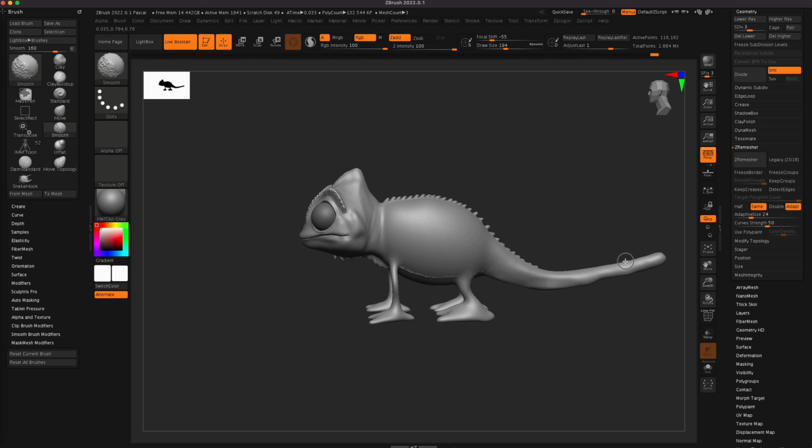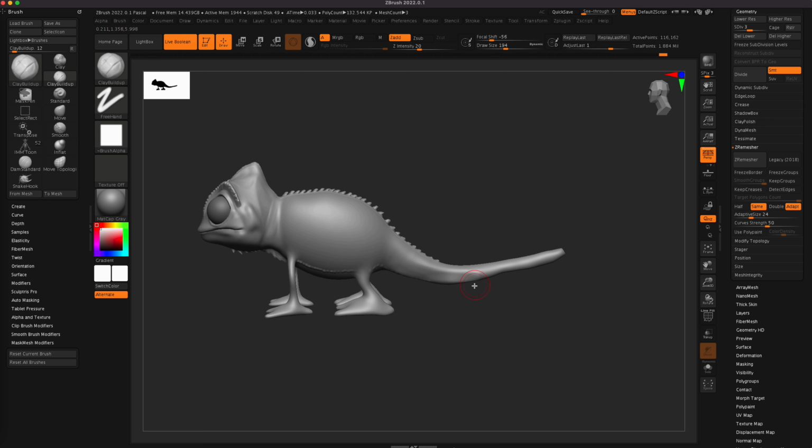So just smooth a little bit there. Smooth the tip of it a little bit. Yeah, that looks much better, doesn't it? Move brush, tiny bit. Move brush is really good because it allows you to pull in and out in each direction, and it's a very good brush.